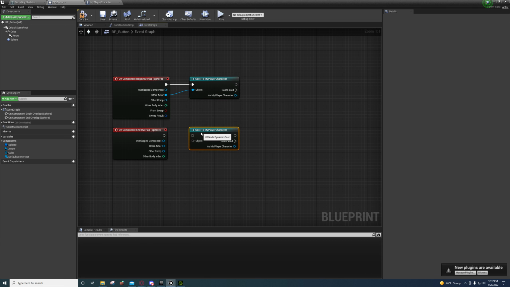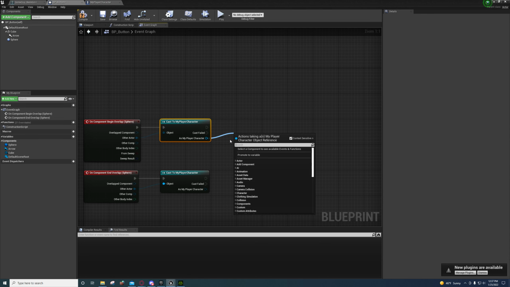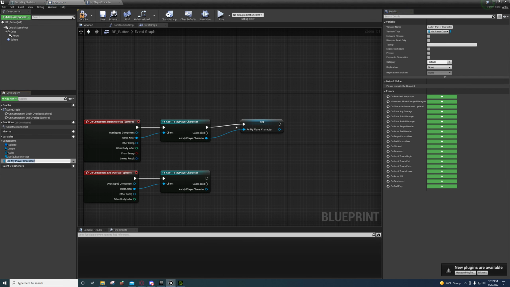And I'm just going to do this for both for now. And then I'm going to right click on as my player character. This is the out. So this is a reference to your player character itself, if the cast didn't fail. So this is cast failed, this is succeeded. And we're just going to promote this to a variable, and I'm just going to call it my player ref.